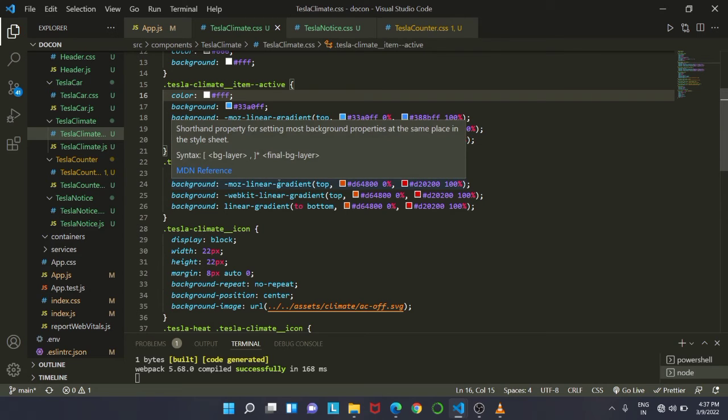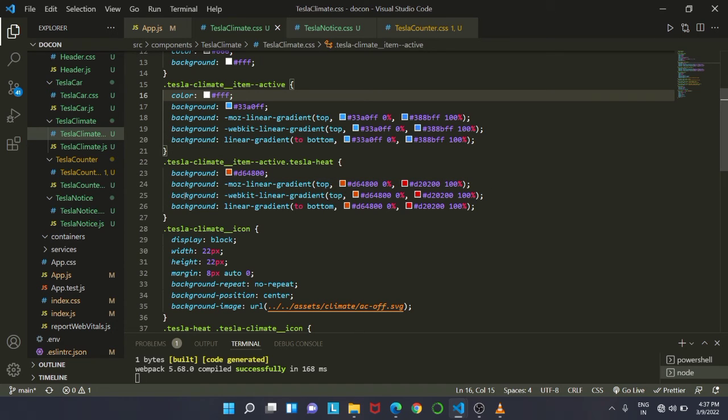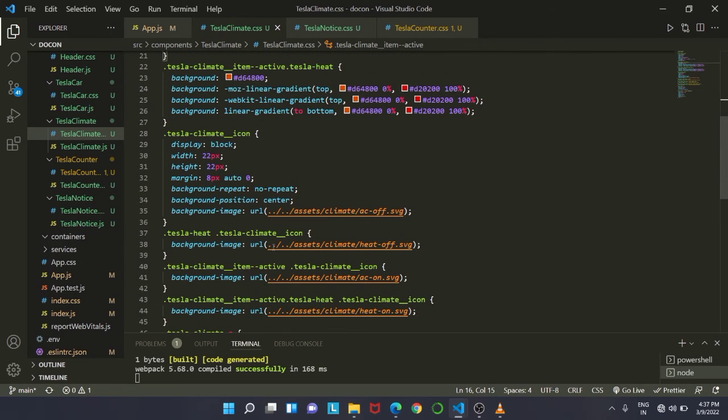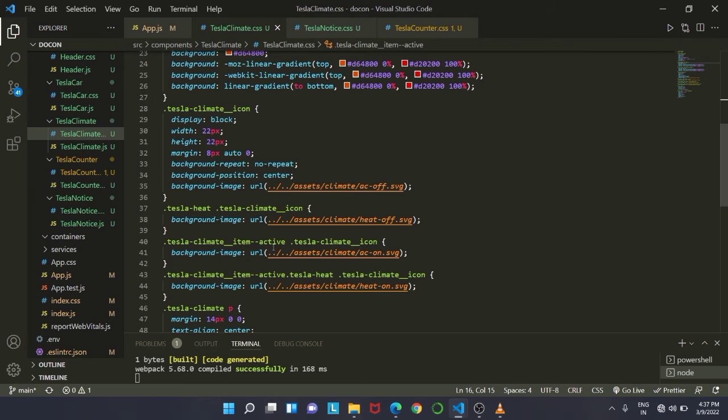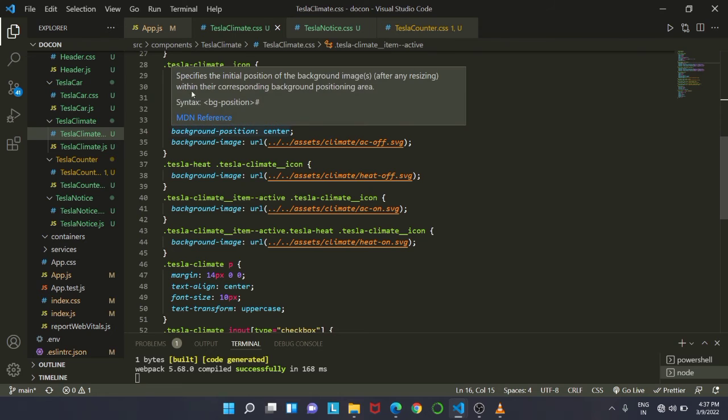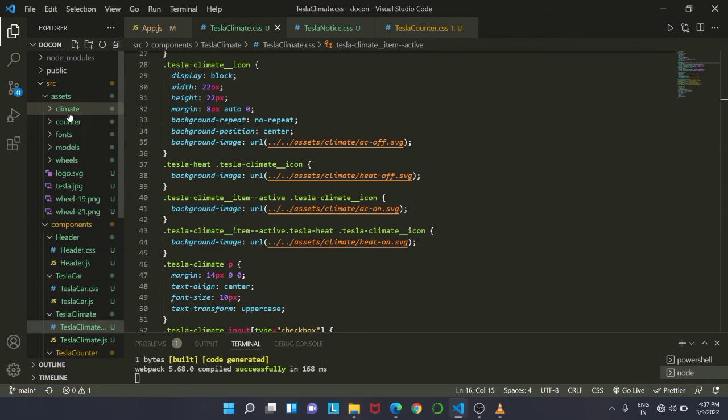Also, here inside the Tesla climate icon we are having a background image URL where we are importing AC off SVG file. The icon has a display of block with 22 pixels width, height 22, margin 8, background image no repeat, and background position is center. It also has a URL, so you can see there are 4 URLs. These are SVG files: AC off SVG, heat off SVG, AC on SVG, and heat on SVG. So they are present inside the assets folder inside the climate. So these are the 4 SVG files. These are normal SVG files, so you do not need to worry about what is inside them.